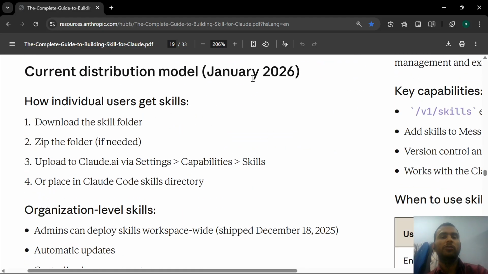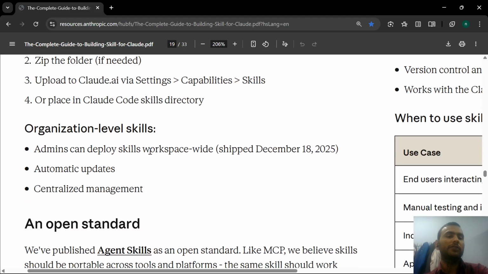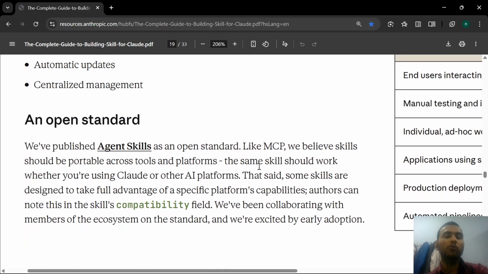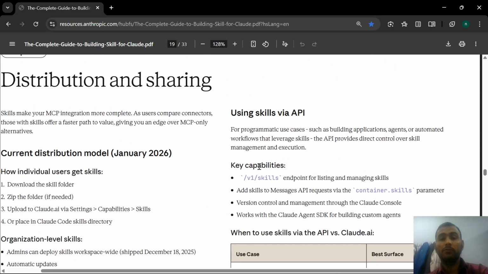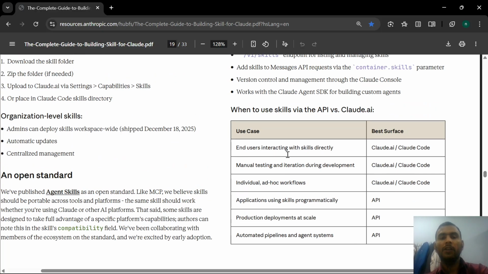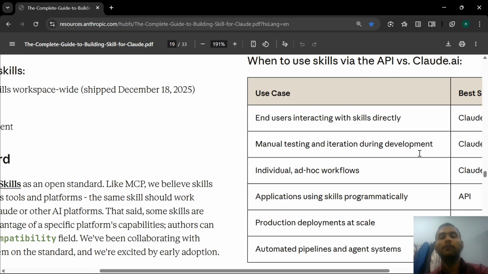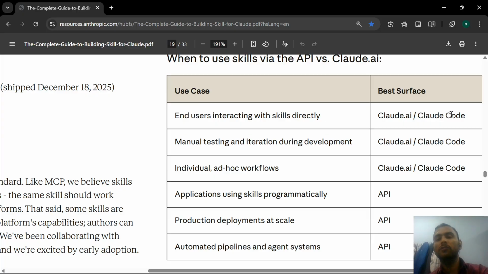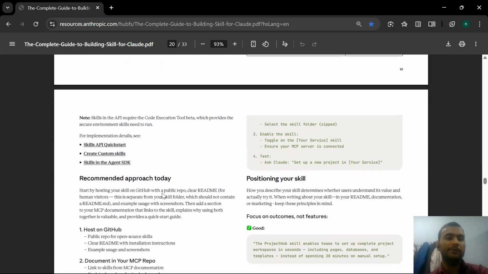And the current distribution model as of January 2026: organization-level skills, where administrators deploy skills workspace-wide, with automatic updates and centralized management. This is an open standard. Through an API, you can also use it. Now, based on the use case, here are the best practices. If you want end users to interact with the skill directly, you can use it in Claude Code. For applications using it programmatically, or at scale in agent systems, you need to go to the API.